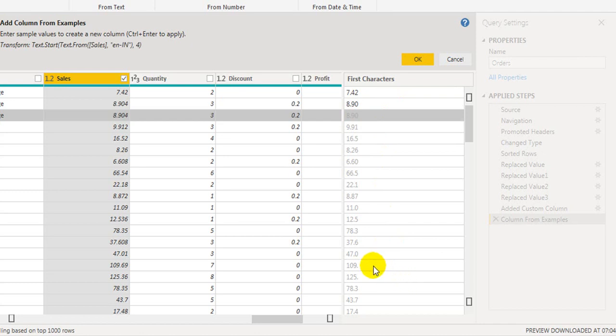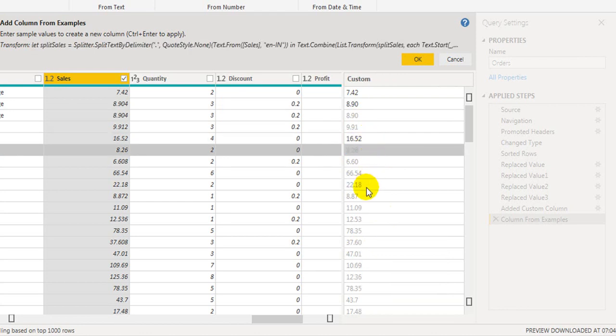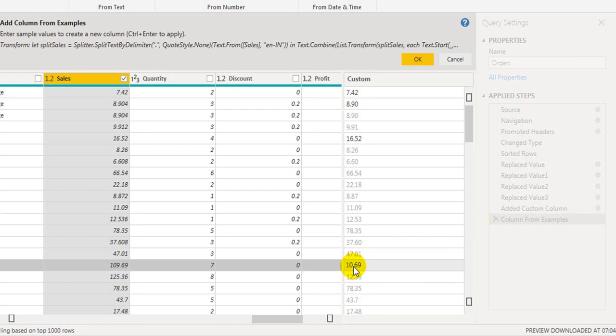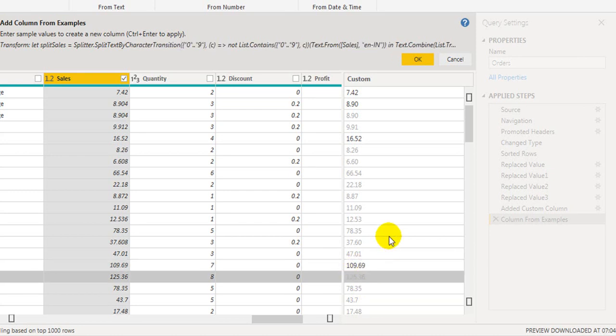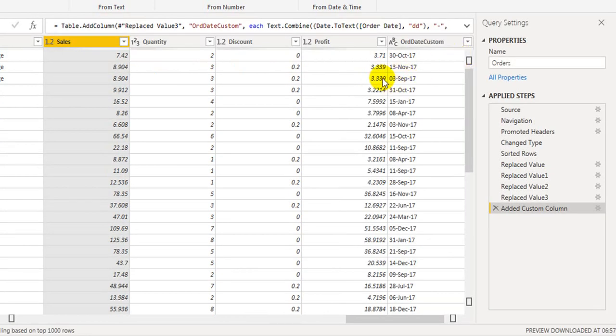And here, it doesn't understand what actually I'm looking for. So I need to make a change here, 16.52 and 109.69. So now it gives you a better result. Even if you want to add percentage, something like that, this one percentage is there, right?